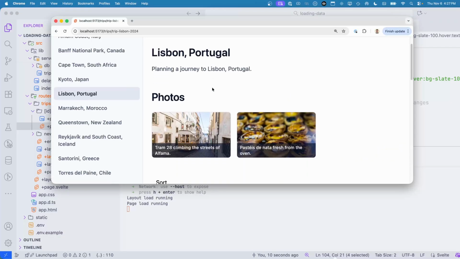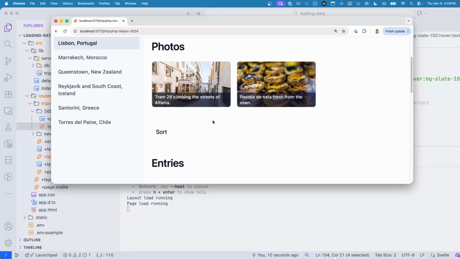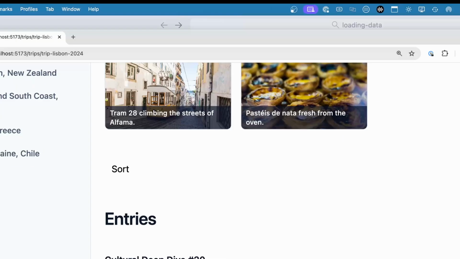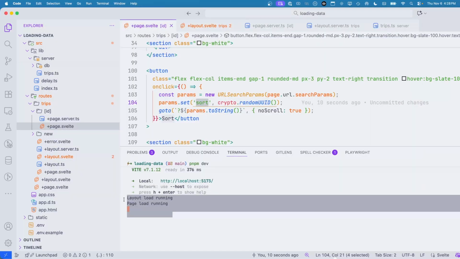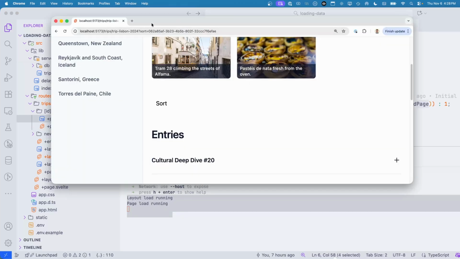Now on my page I have this sort button, and what it's emulating, let's suppose, is changing how the entries are being sorted. It's not going to do anything. All it's going to do is add a search param to the URL. If I click on it, you see the URL changing, but the page never reloaded again. That's because the page server does not depend on this sort param. If it did, it would rerun, but because it doesn't, it doesn't rerun.